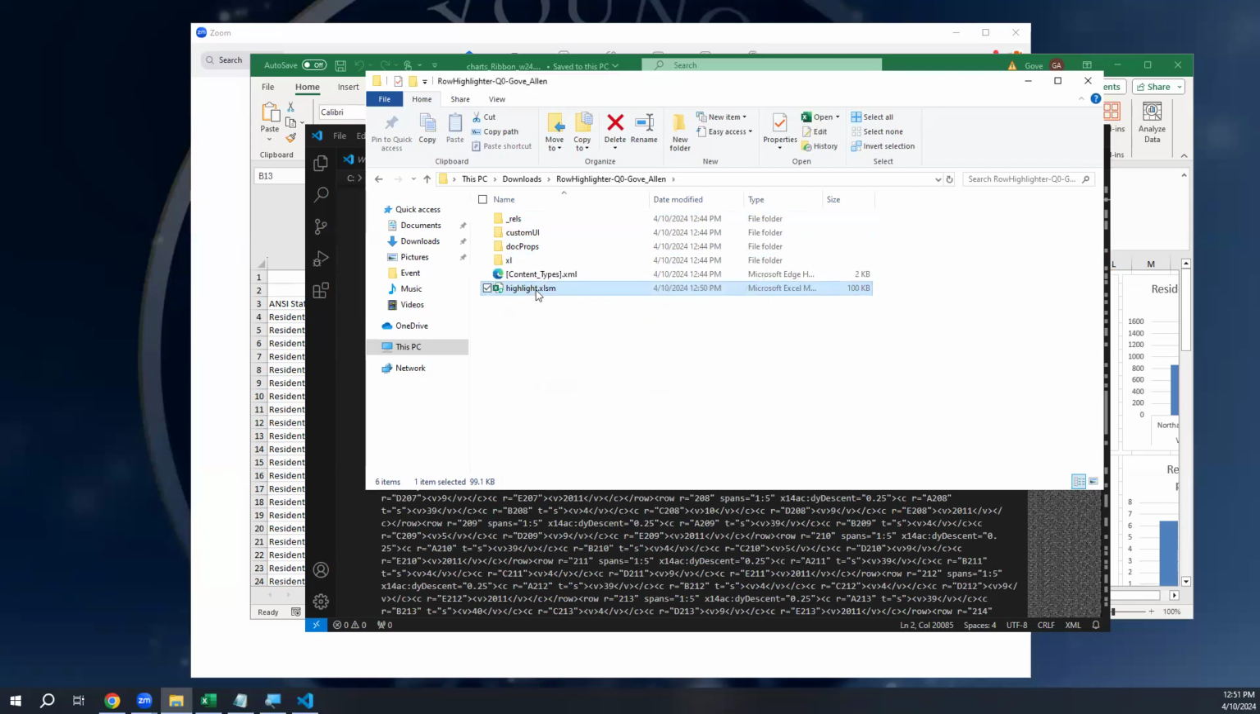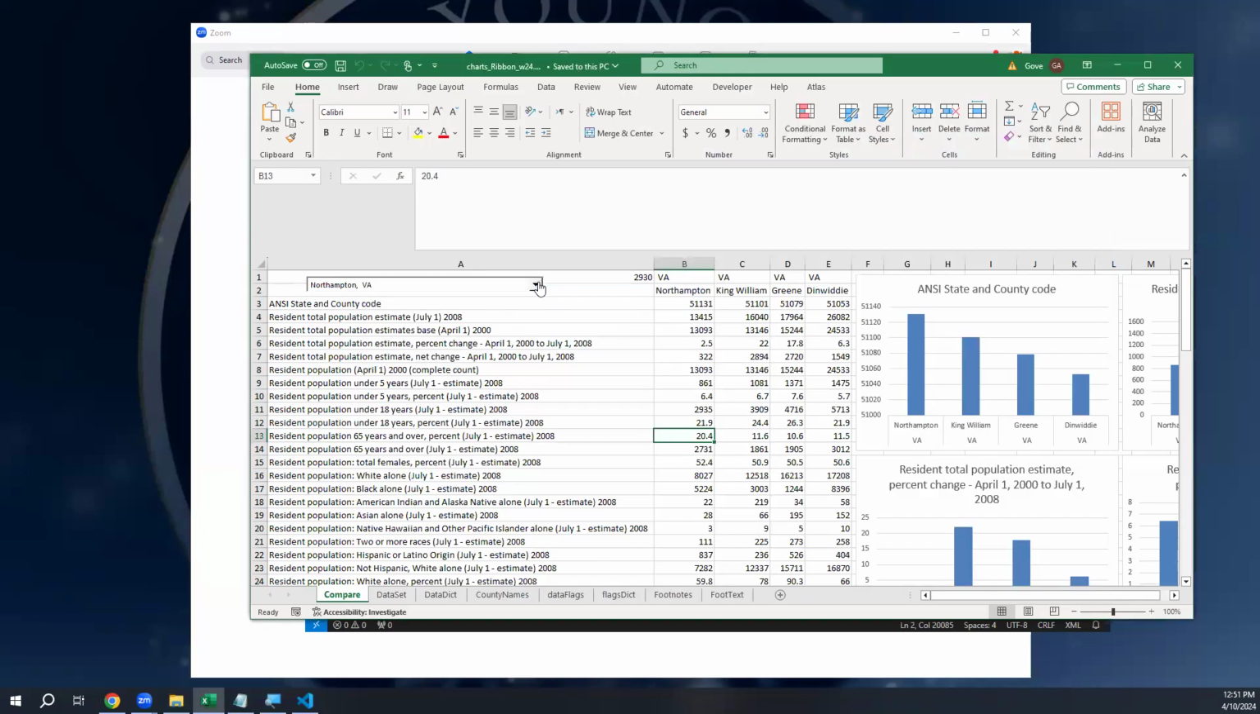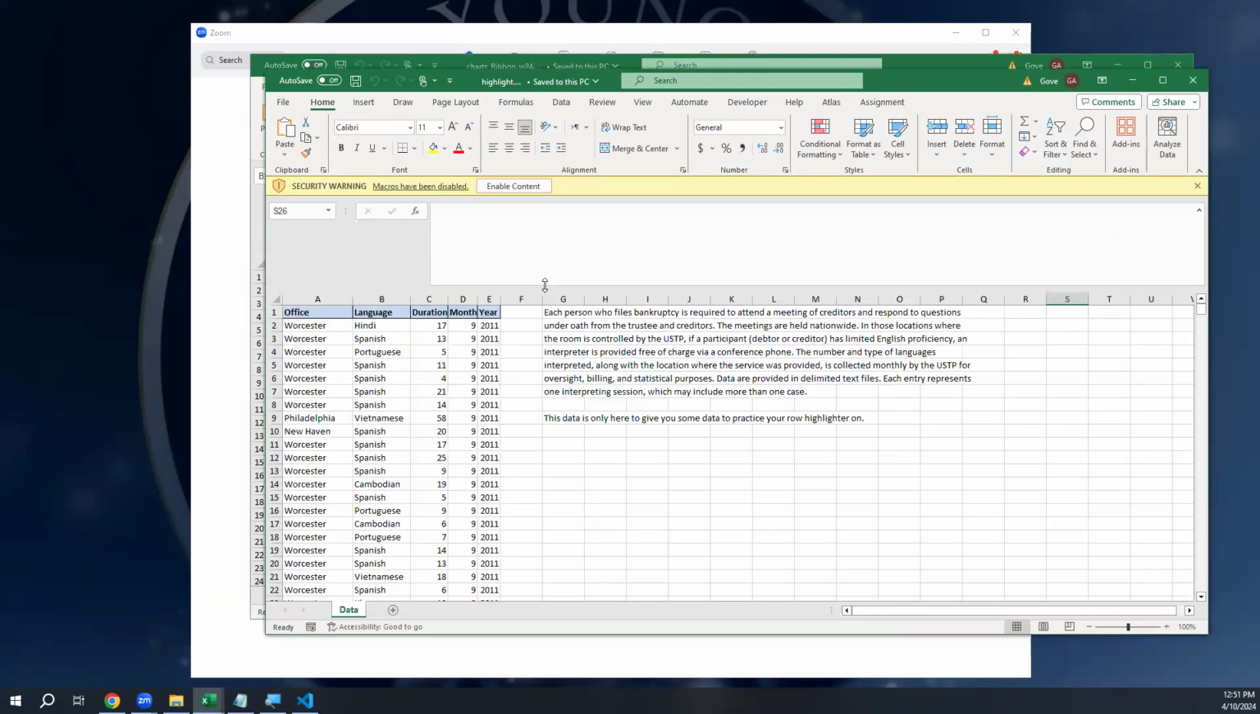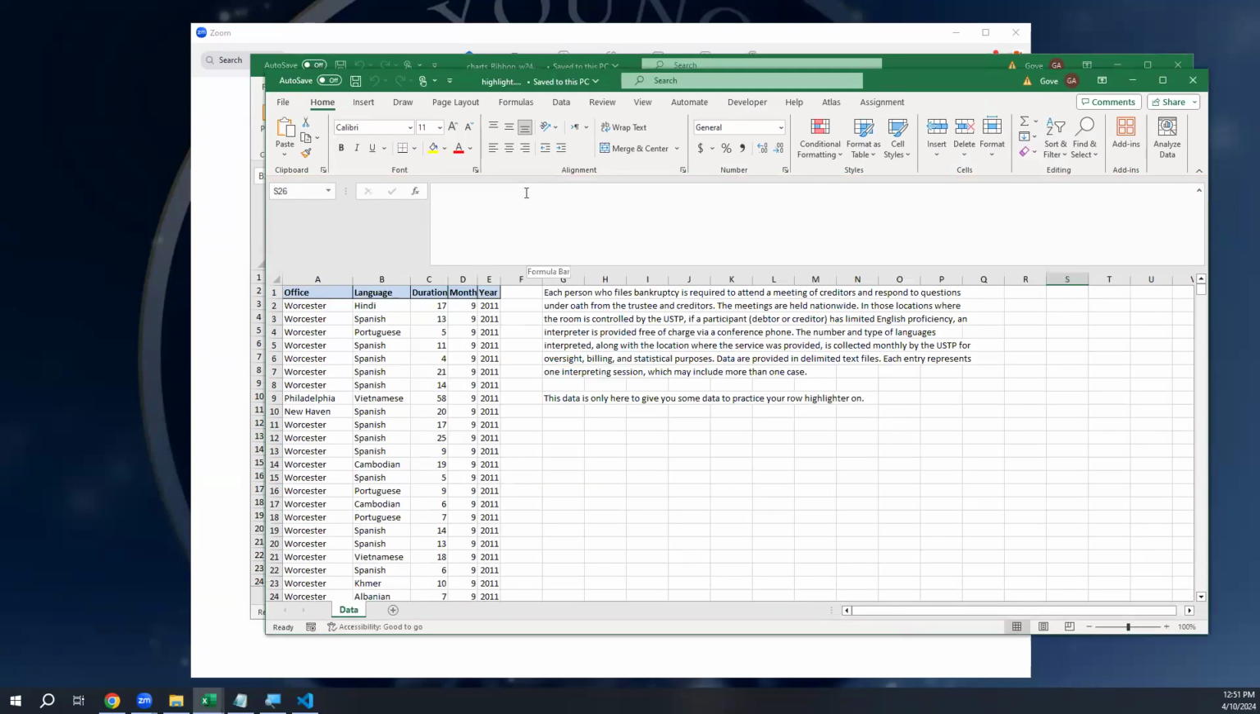Now, here's the problem. If you made any little small mistake there, you'd try to open it and it'd be like, sorry, this thing's corrupt. Let's see if I did it all right. Is it going to open? Looks like it opened. Enable content.